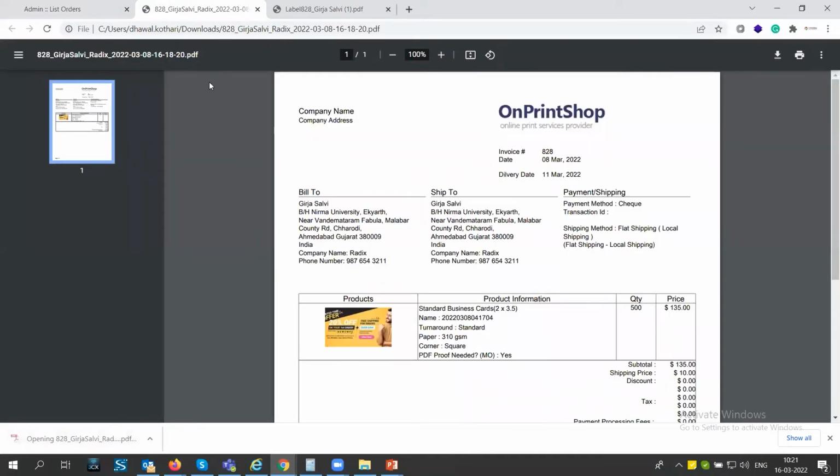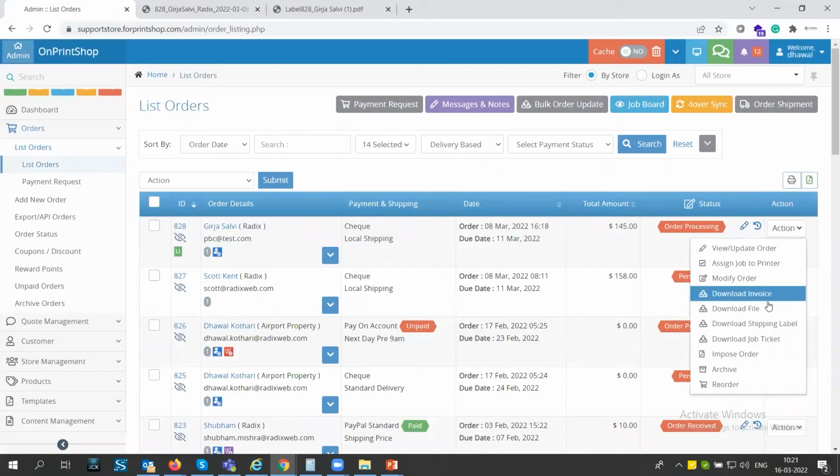So here is the download invoice and you can see the invoice. Then the same way you can download the file, the artwork, which you have to print. Then the download shipping label, I have already told you how to create it from the inside, or you can create the shipment label from here as well, and download job ticket. So that's easy. So all these options are available over here.